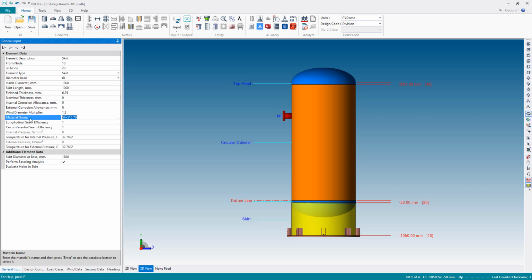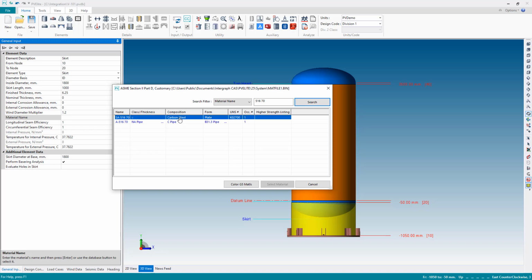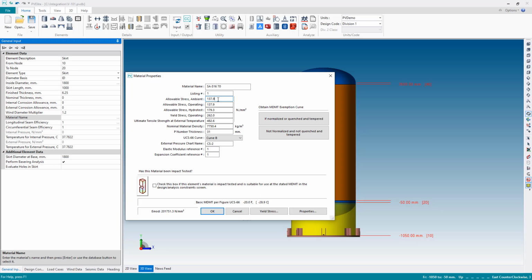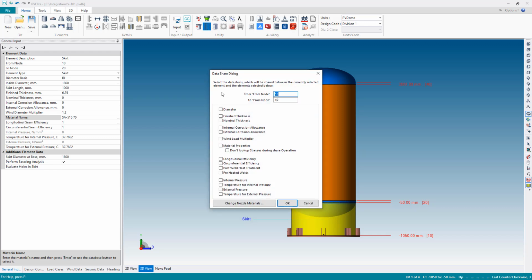I simply will reselect an appropriate material from PV Elite's material database, and I'm doing this on the skirt, as you can see, and I will search for 516 grade 70 carbon steel plate. We now have the appropriate 138 megapascals allowable stress. I will next share that information from the skirt to the rest of the vessel using the PV Elite's share function. Whilst I'm in the share dialog box, I will also change the nozzle materials.